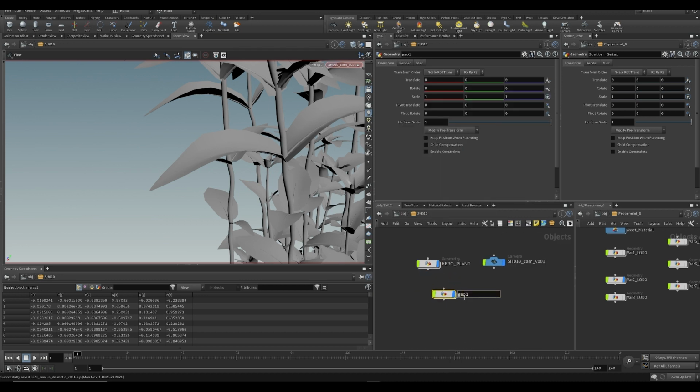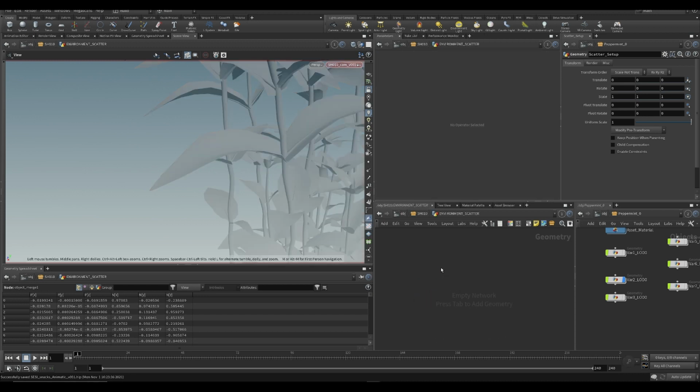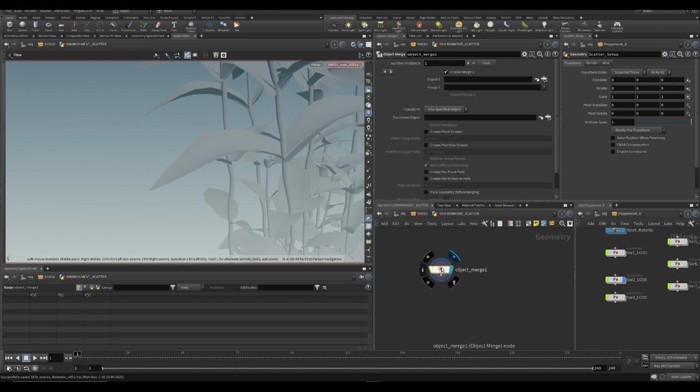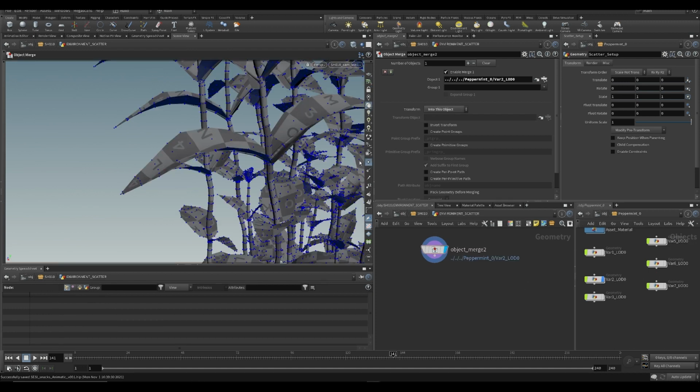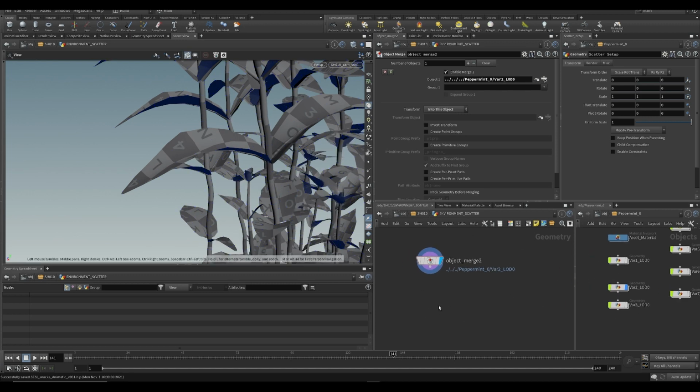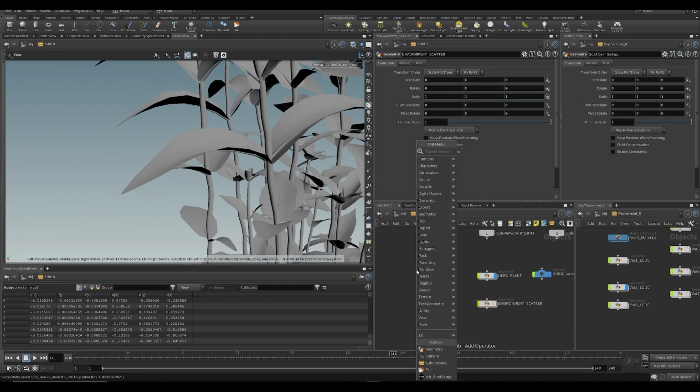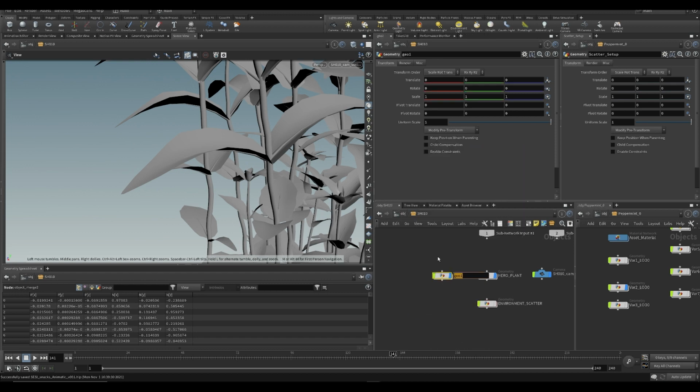So let's just call this environment scatter. And let's just go object merge and load some plants in there. So I only used this variation for my animatic. I think we can always use another one later, but for now let's just do this one. And we also need some environment to scatter stuff on. So let's just jump out of here. Let's make another geometry node. Call this ground.